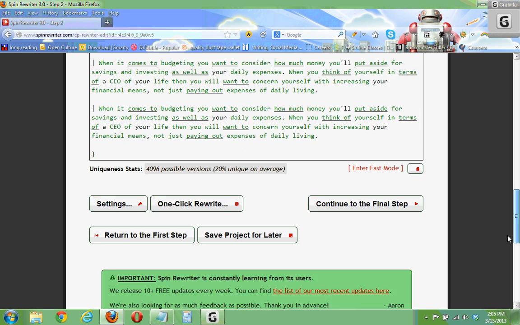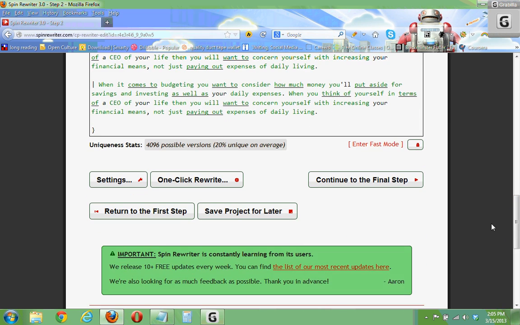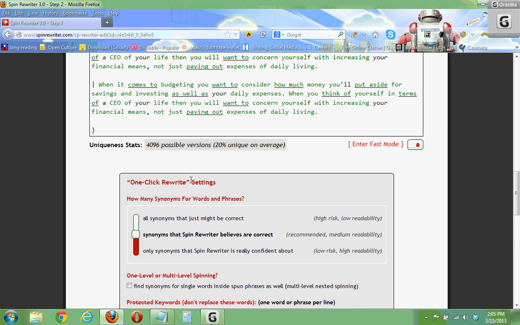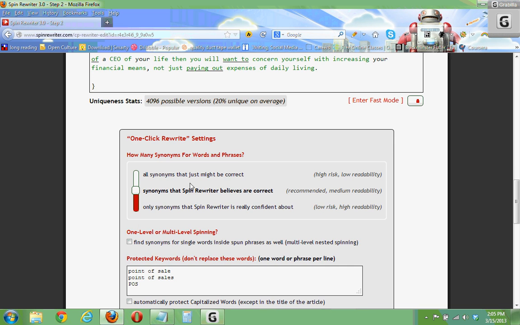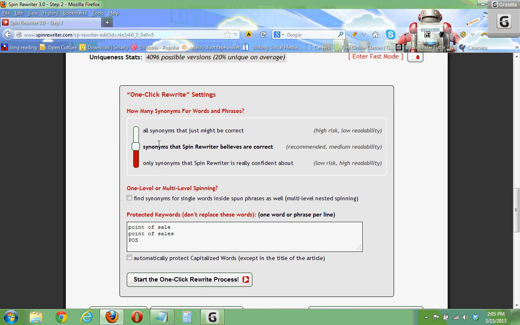Scroll down here to the bottom, and you want to click One-Click Rewrite. We're going to use synonyms that Spin Rewriter believes are correct.